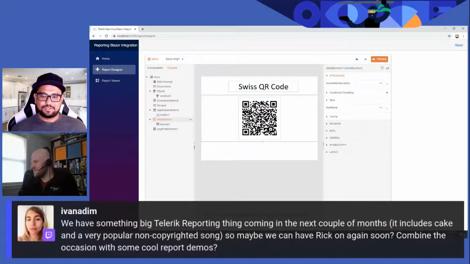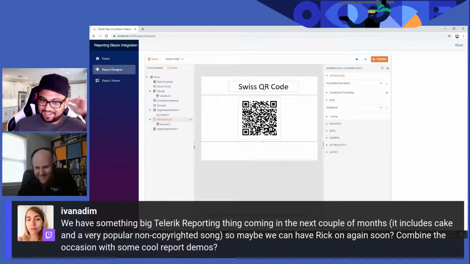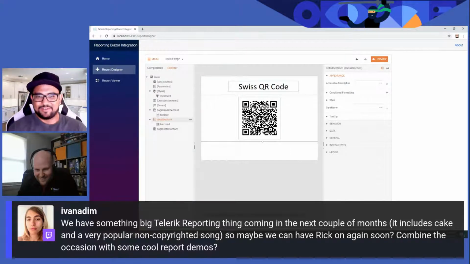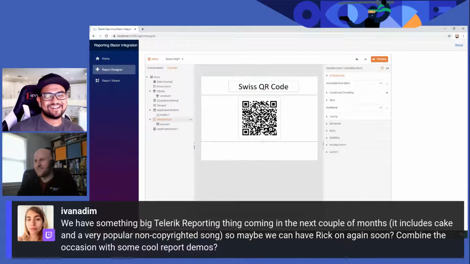Since you build cool demos here, Rick, you touch something once and it's so cool, it's yours forever. So anything reporting, you know what's coming. Ivana is saying we're building cake and songs into reporting, and we have to have you on any time we speak reporting. If they build cake into reporting, then I'll be number one in line.